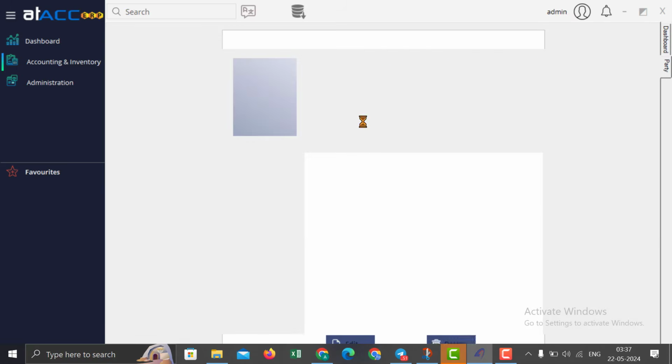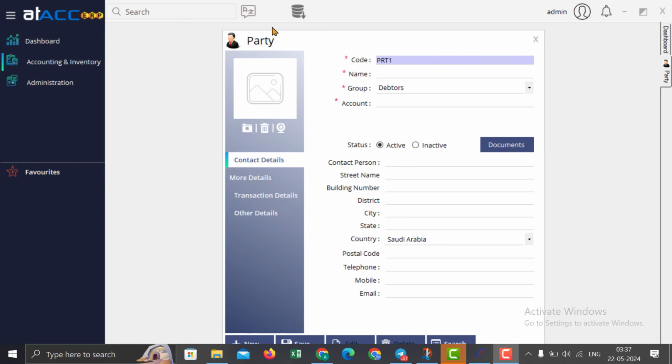So let's go to masters, where you can see customer creation. We call it party. So here you can see the code is automatic. In ERP, in most of the interface, the code is automatic. So if you want to change it, you can simply change it, or else you can continue with the name. Let me create a customer, let's say customer 1. You can add all other information like the contact person, the street name, and all other things.